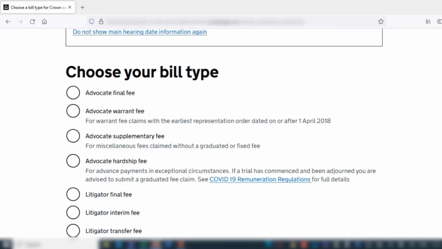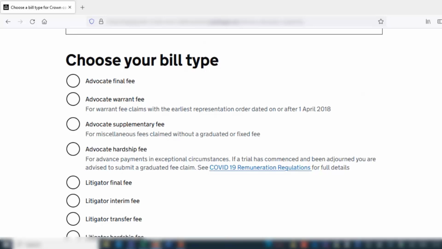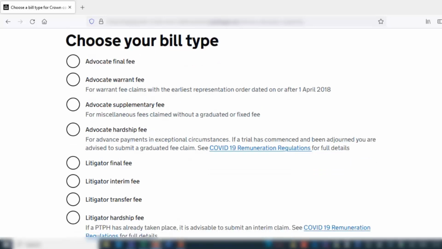You will then see this option here of all of the bill types that you have open to you. The Claim for Crown Court Defence system, I'm probably going to call this CCCD for short throughout the rest of this video, is used by both the advocates and the litigators fee teams for claims and work that were carried out in the Crown Court. Today, the video is going to focus on the advocate side of things.